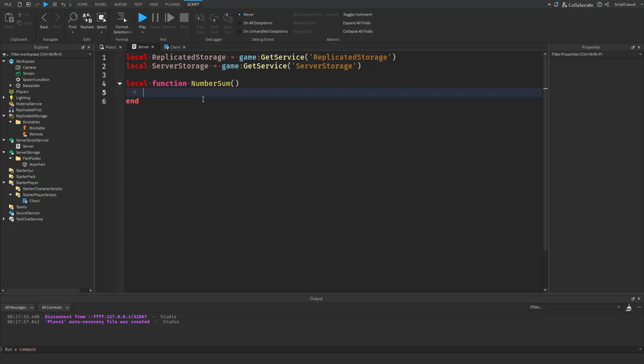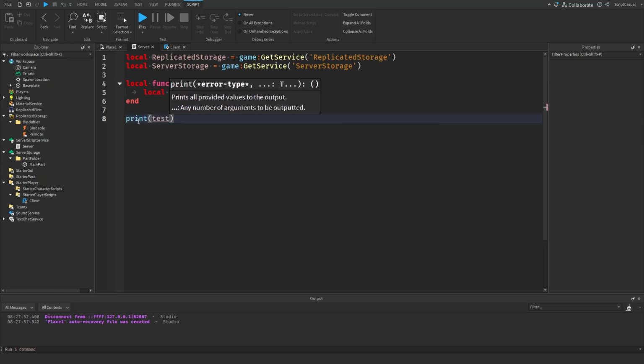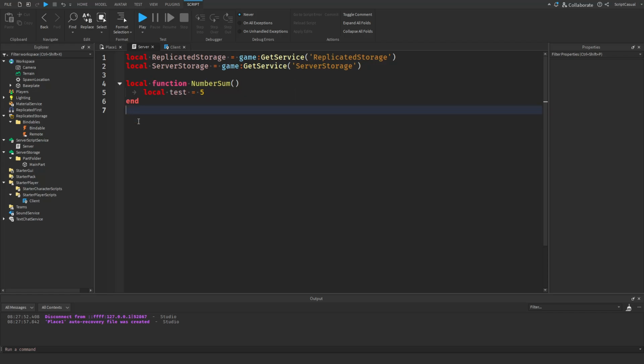So if I was going to go ahead and type local test equals 5, and then down here outside of the scope, because we're outside of this little scope thing we have made here, if I was going to print test, as you can see, it's giving me an error because it cannot read test. It doesn't know what test is. So basically that is what a scope is, but you don't need to understand that perfectly for now.